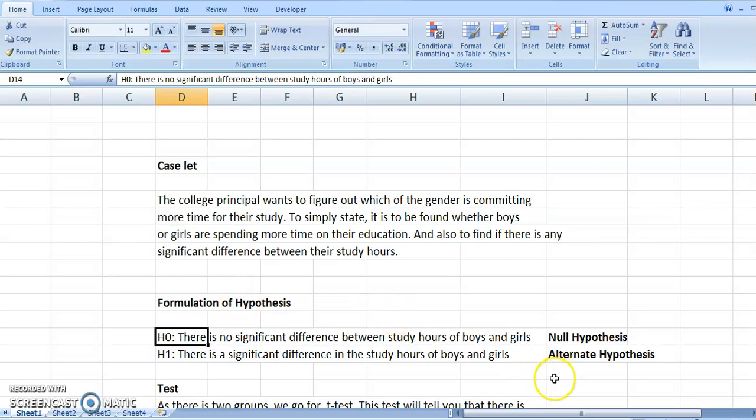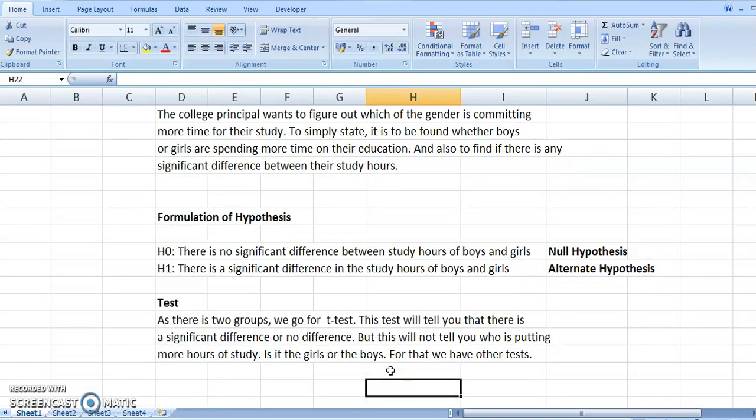Okay. Now we go to the test itself. You can see, as there are two groups in the test, we go for the t-test. The two groups are, one group is the boys, another group is the girls. Gender is 2. Therefore, we go for the t-test.